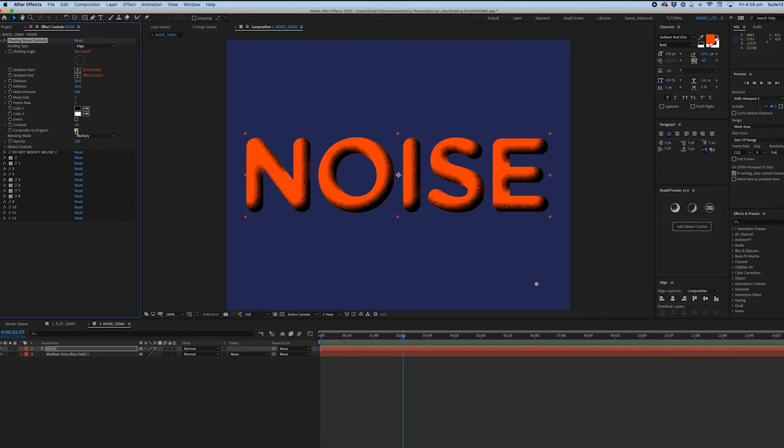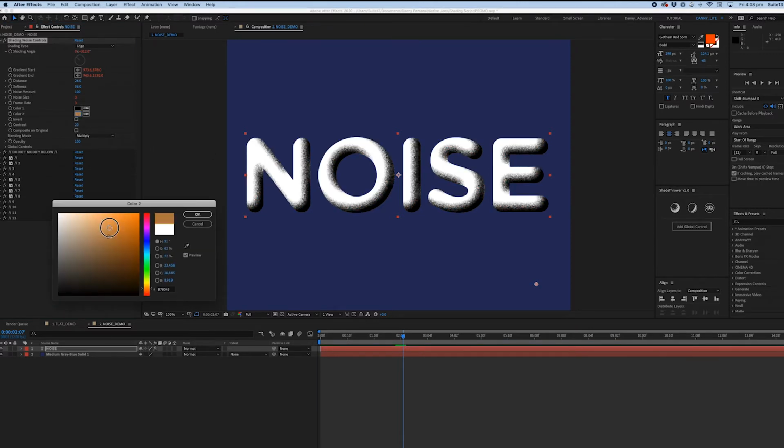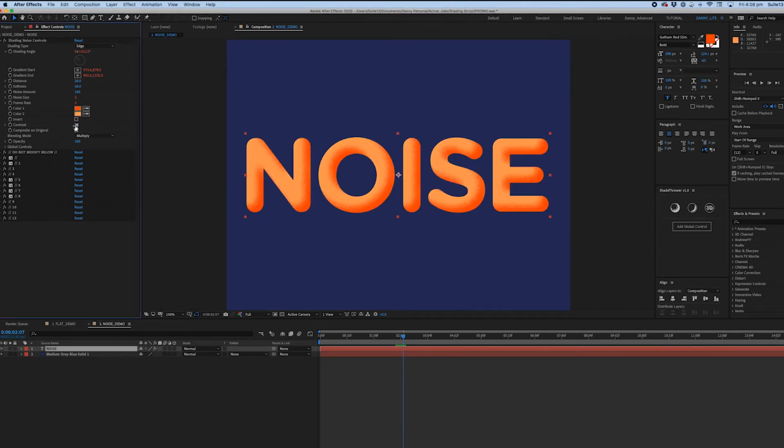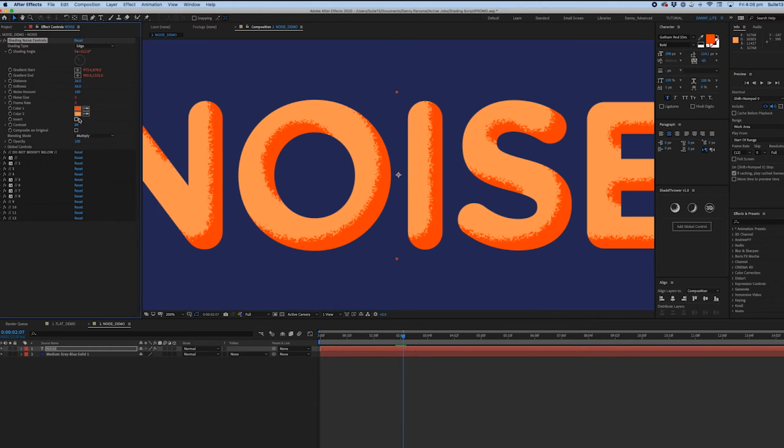Now at the moment, just like the flat shading, we've got our composite on original turned on. If we turn that off, we're back to our original two colors. So we can start playing around with two types of colors that we like. If we come down here, we've got an invert button, we've got contrast. This is a really cool setting to crunch the noise, make it quite crushed and dithered. I think this is a really nice setting to play with in tandem with some of the other options.